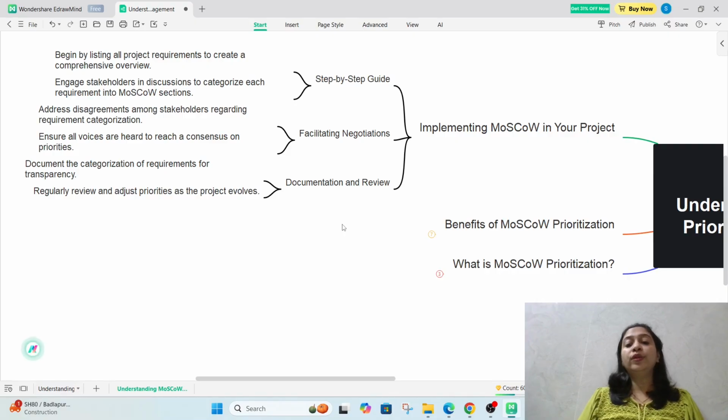Let's see how to implement this in our project. Step by step guide: we begin by listing all the project requirements to create a comprehensive overview. Engage stakeholders in discussions to categorize each requirement into MoSCoW sections. Address the disagreements among stakeholders regarding the requirement categorization. Ensure all voices are heard to reach consensus on prioritization. Document the categorization of requirements for transparency in front of the stakeholders and product owner.